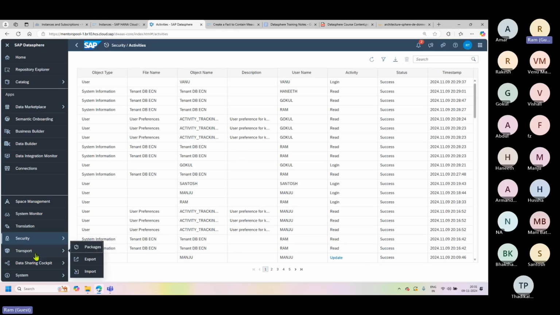And then we have transports. So this is where we can create certain things in one Datasphere tenant, and then we can package them and we can export it to other Datasphere tenants. And similarly, in a Datasphere tenant, you can also import packages that are coming in from other Datasphere tenants. So that enables the transportation between development, quality, and production landscapes.